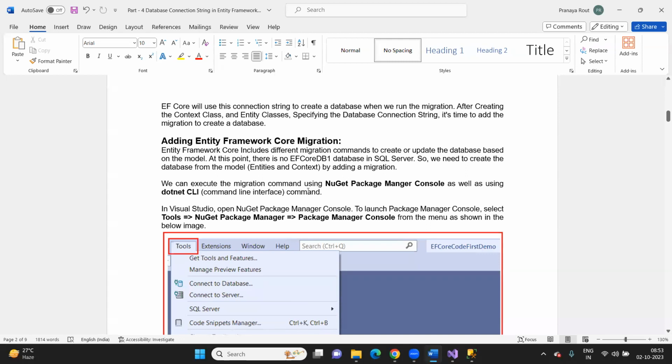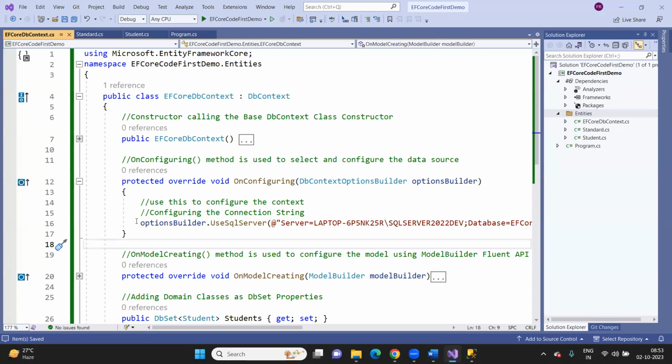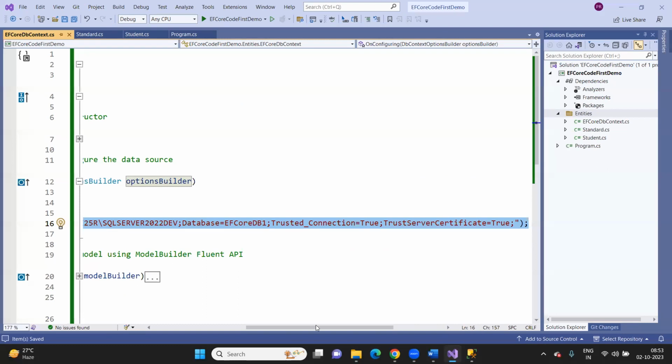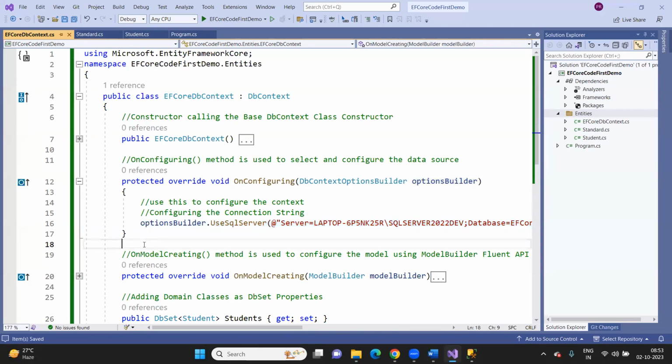But creating the database is not that straightforward. Don't think that once I run the application, the corresponding database table structure is going to be created. This is not the case. In Entity Framework, auto migration is there, so once you write the code and run the application, automatically everything happens behind the scenes. But this is not the case with Entity Framework Core.